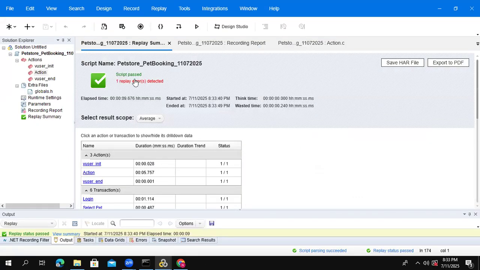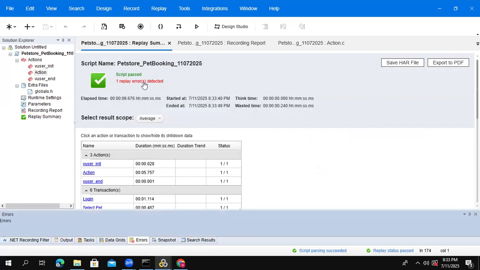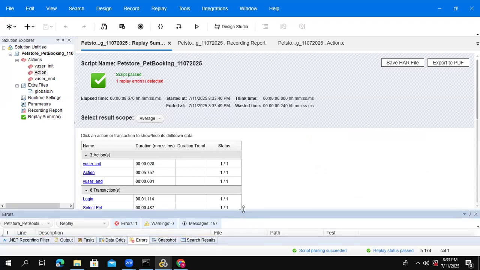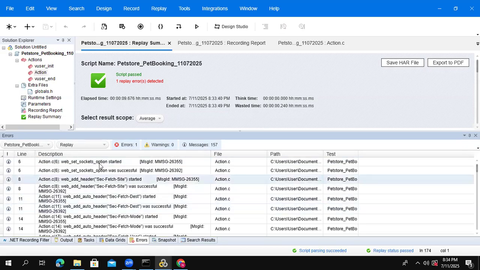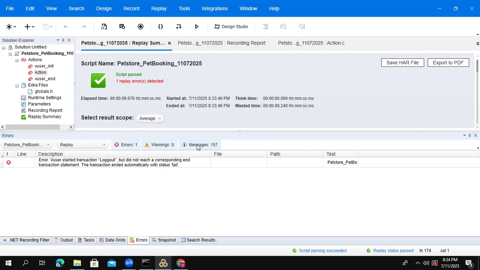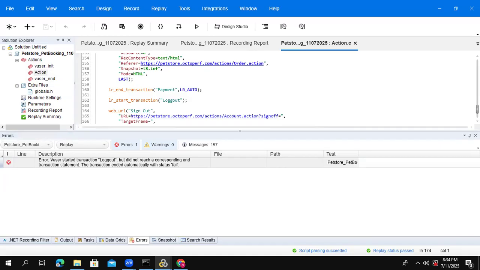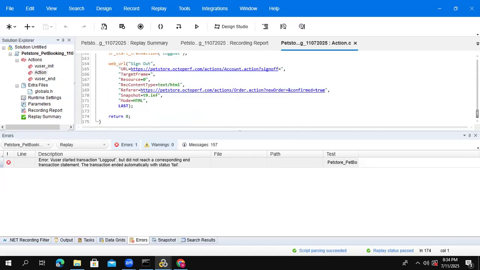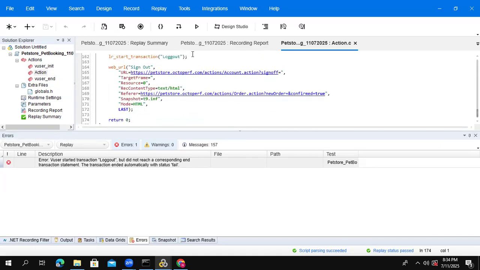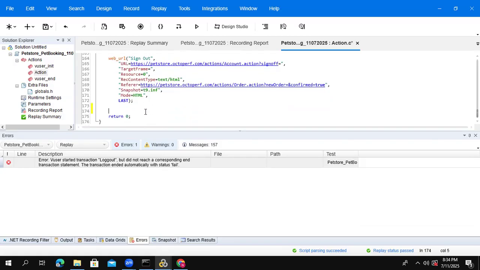See, your script is passed, but you got one error. If you got any error, we can see it here in the errors. If you go to the errors, we can see: user started transaction logout but did not reach the corresponding end transaction. It means when I recorded the script, I missed the end transaction. I gave the start transaction, but missed the end transaction. So manually also we can enter it.